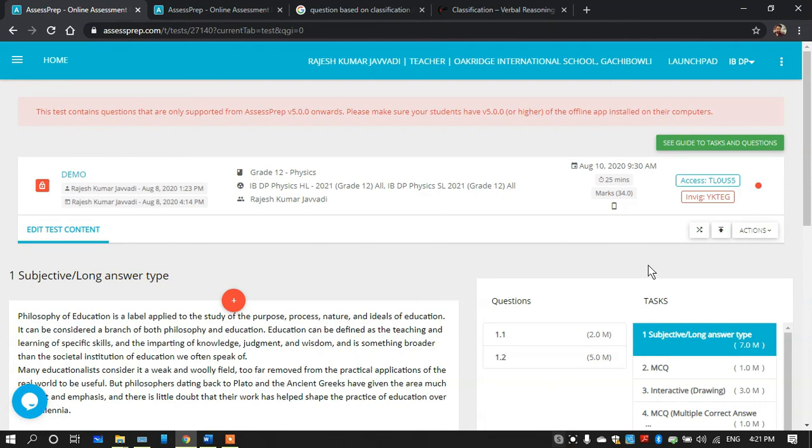Access code is a code with which a student can start the test. Test code is the code with which the student downloads his or her test file. But remember, never ever share the invigilator code with the student, because this is a code which you have to keep confidential.